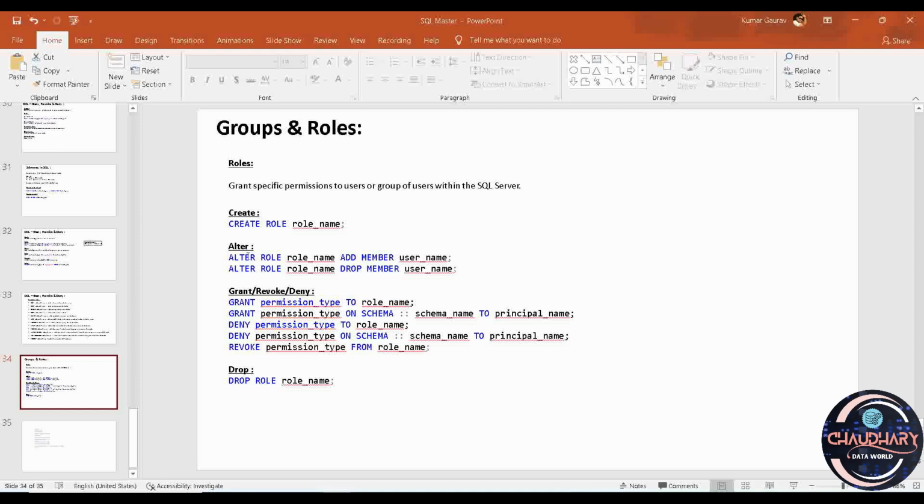For that, what we can do is ALTER ROLE, and the role name you will provide, and then ADD MEMBER and then the username. That's it, the member will be added. And if you want to remove a particular user who should not have that role, this can be done by only replacing the ADD keyword with DROP. So DROP MEMBER and then the username, that's it. So this is how we can alter our role.